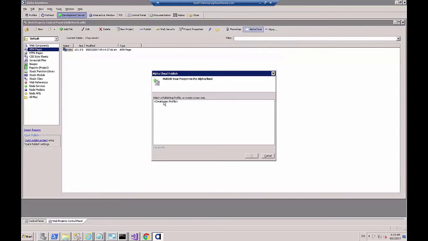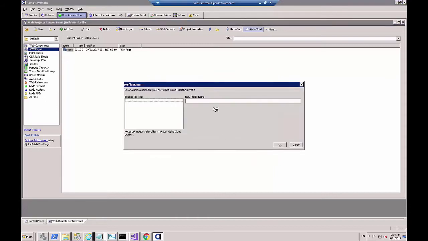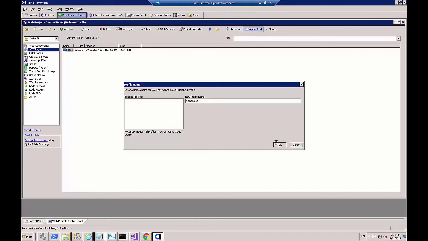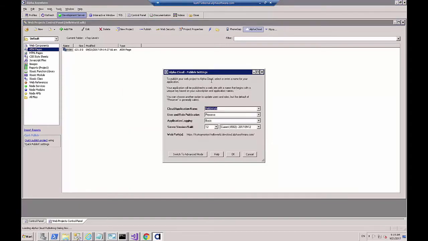Now we haven't published before, so we need to create a new profile. So we'll click on Create New Profile and then click on OK. If we had other profiles, we would see them listed to the left, but we don't. So we'll create a profile called Alpha Cloud. And you've noticed that the web project name becomes the application name for Alpha Cloud. You can change it if you want to, but this one works.